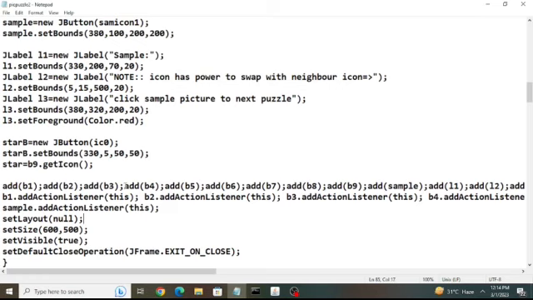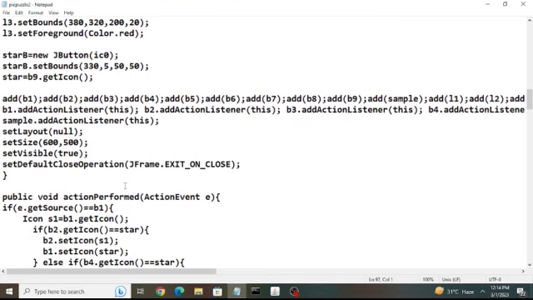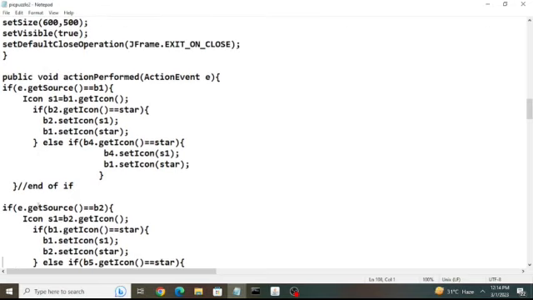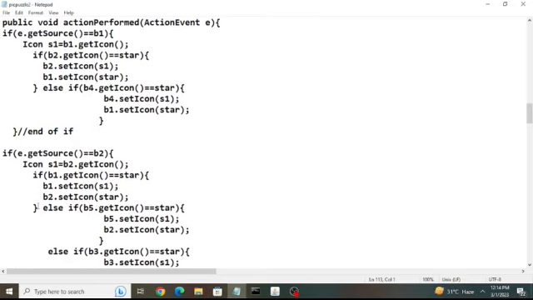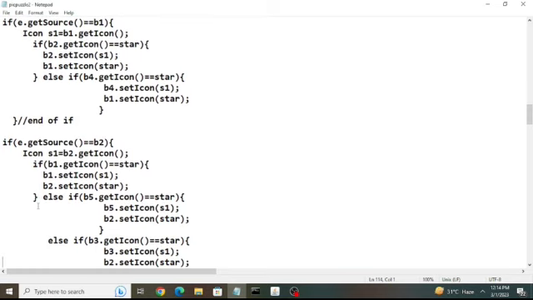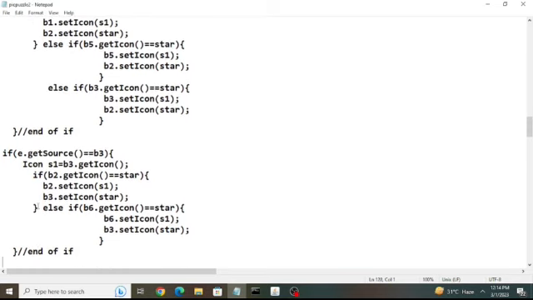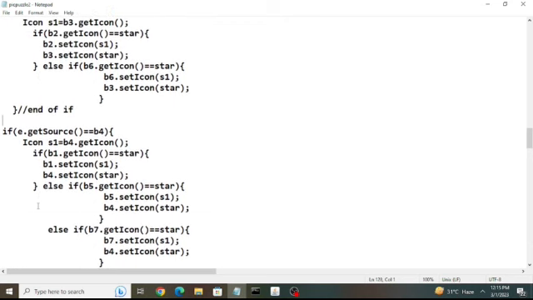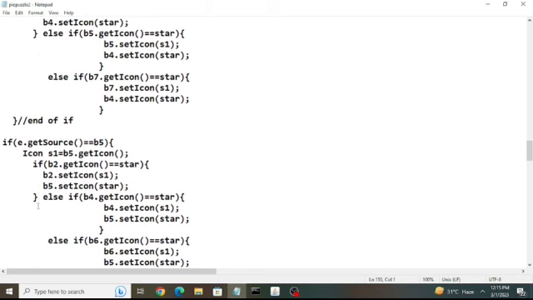Then you can set the layout, and we go for public void actionPerformed. Once the user clicks, what will happen? If e.getSource is b1, then what happens? Icon s1. If not, go to another action, and else if, you go to another action again and keep on writing the code. So activate and implement all the listeners. Then you go to getSource and do the same for everything. For buttons b1, b3, b4, and b7 we write the code, and we continue up to b5.